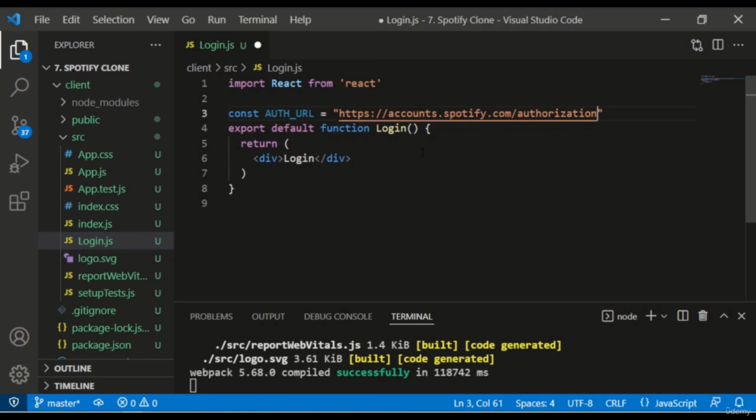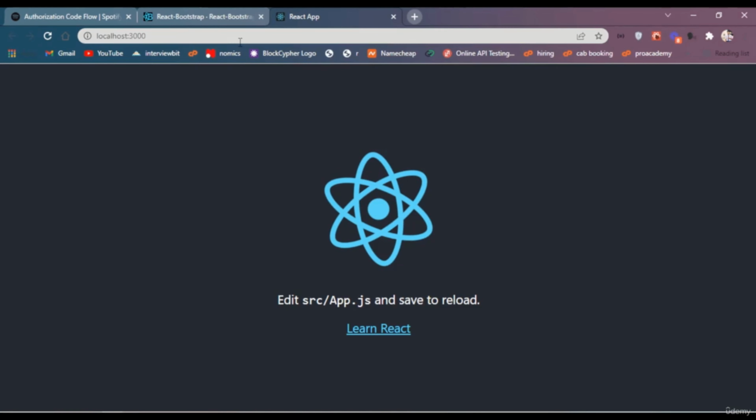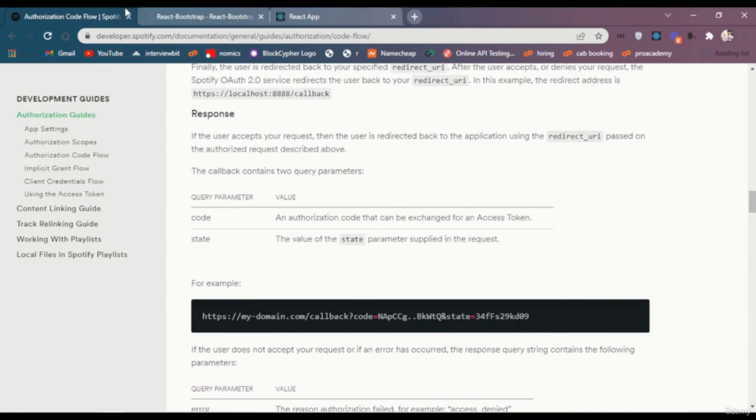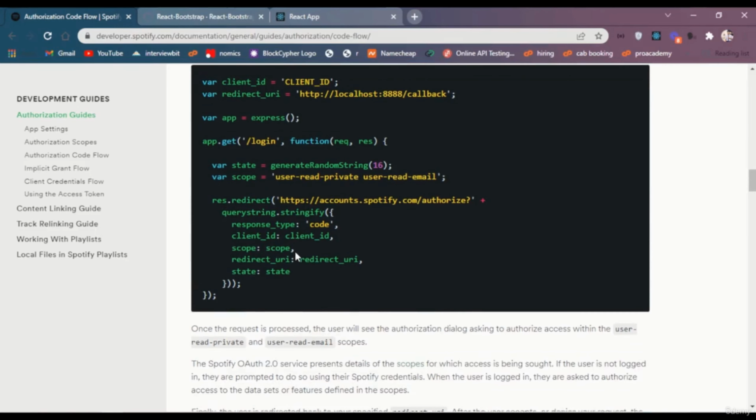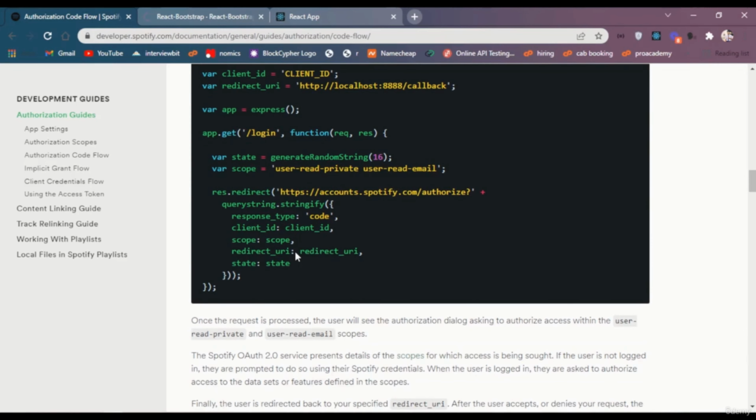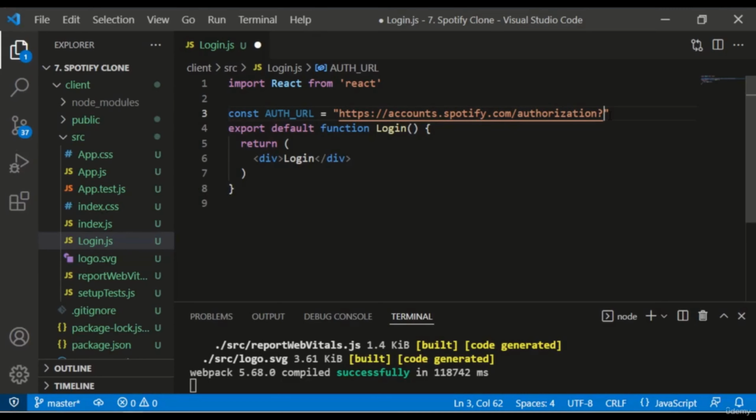So this way, as I have shown you inside my Chrome browser, that is the authorization flow. I will just head back to that part, and here you can see we just have to give accounts.spotify.com, and then authorization, and then we have to pass our parameters. To pass our parameters, I will paste all the parameters over here one by one. So let me get back after pasting the parameters.